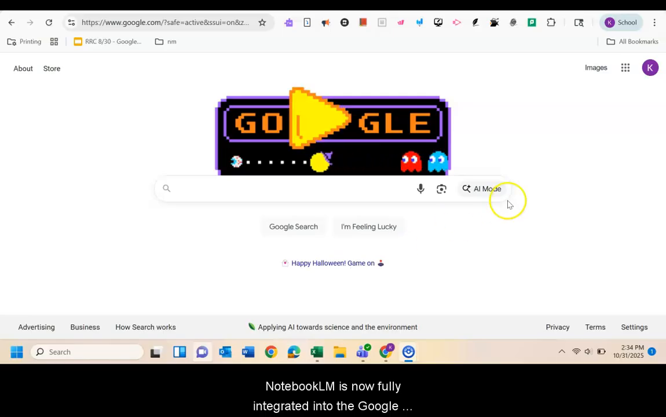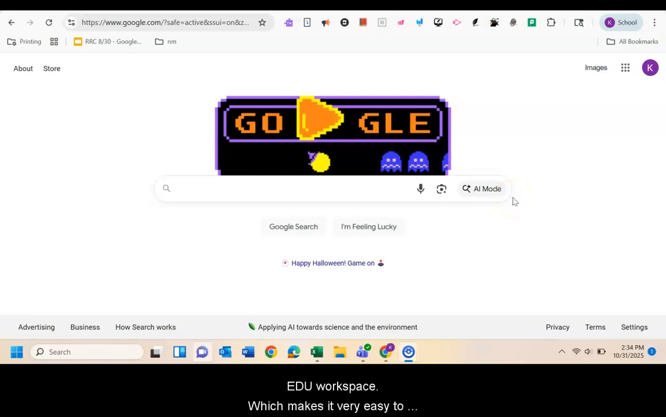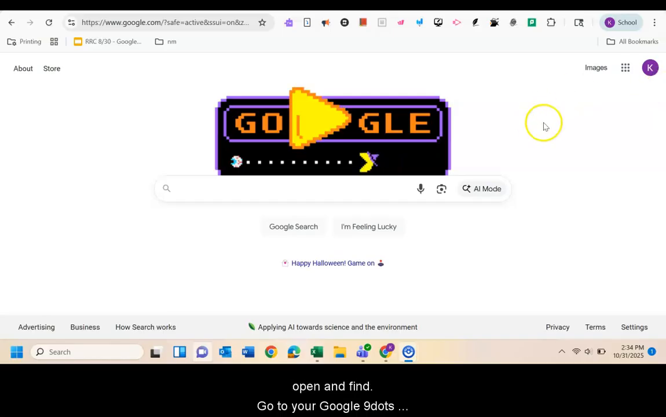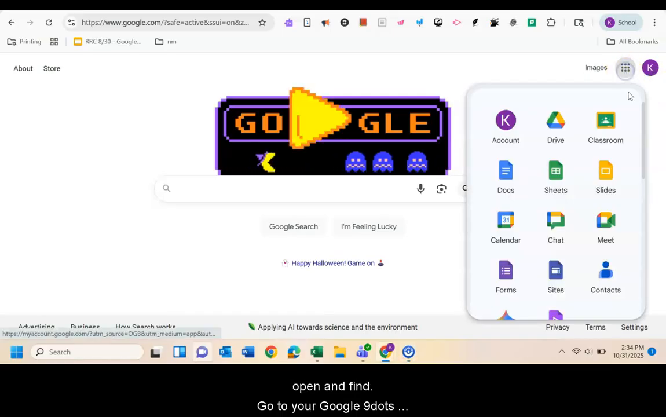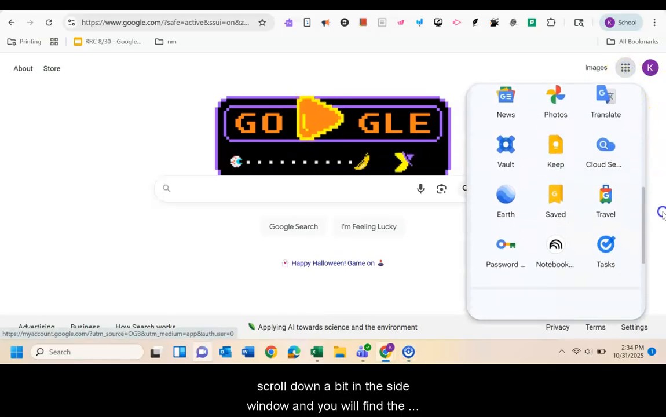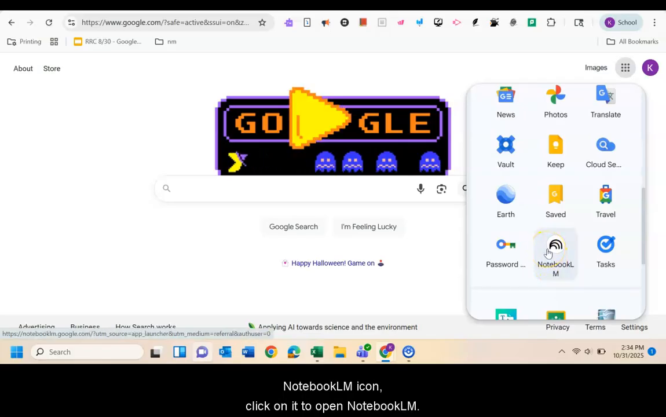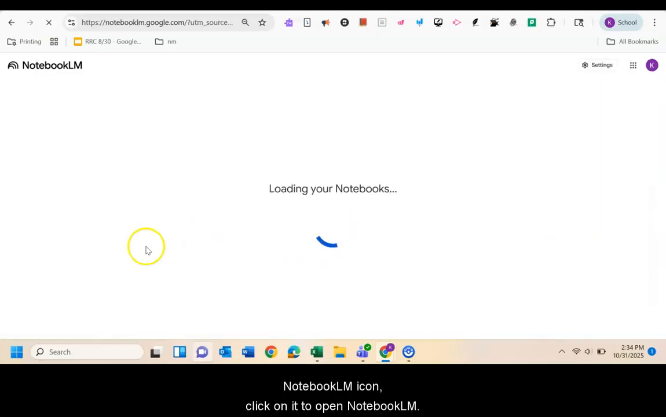NotebookLM is now fully integrated into the Google EDU Workspace, which makes it very easy to open and find. Go to your Google 9 dots, scroll down a bit in the side window, and you will find the NotebookLM icon. Click on it to open NotebookLM.